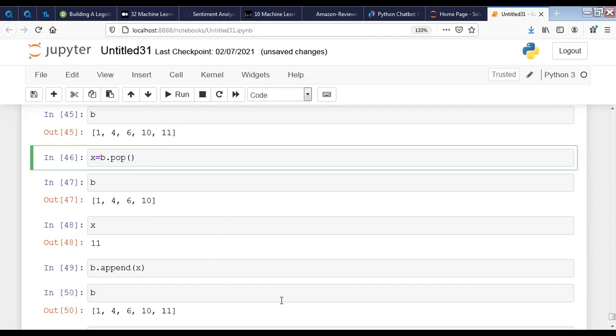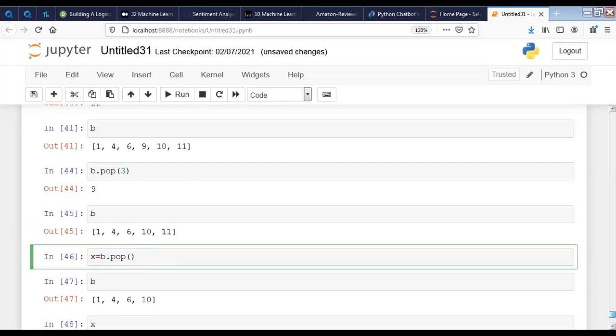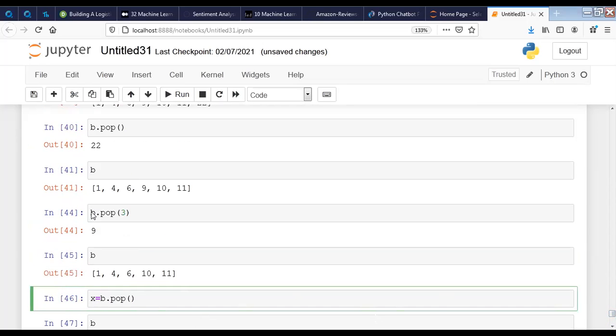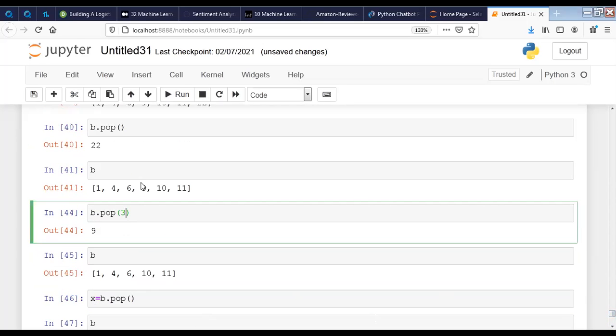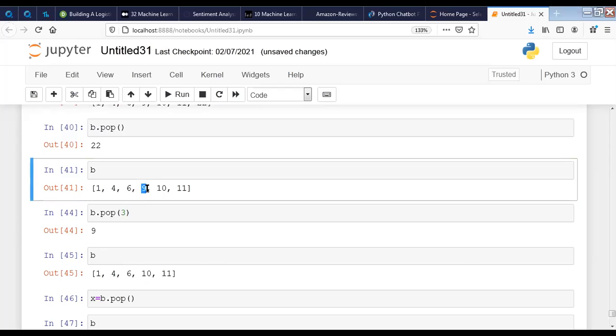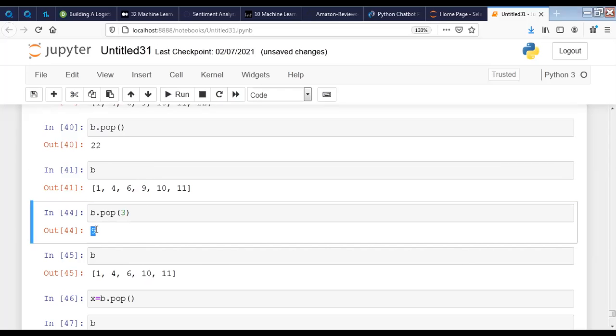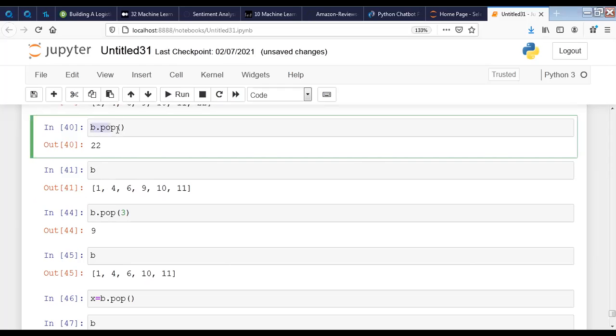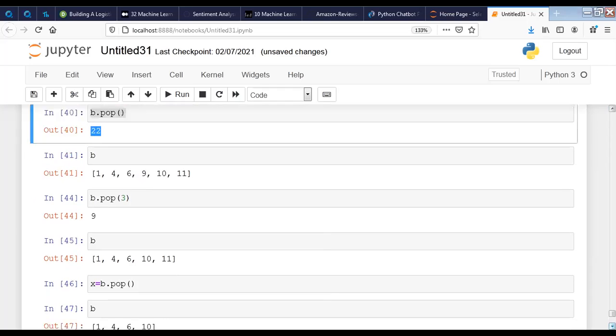So that is why whenever you are calling the pop function, it is actually returning some value each and every time. Like pop third index was 9, so it is returning 9 here. Here also 22 was popped out. It is returning 22, but we were not using that value. Now we are using.